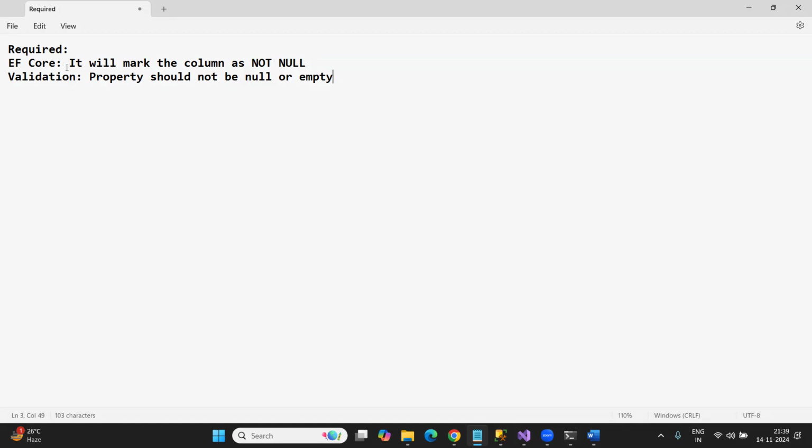See, from the Entity Framework point of view, while creating the database column, it will create the column as not null. But from the validation point of view, for example, if you are getting the data from the client, the client is sending some information. When the client is sending the data, if you marked that property with the Required attribute, he cannot send any null or empty value. He has to provide a value. That is the use of validation. And from the Entity Framework Core point of view, it is going to mark the property as not null. Clear?